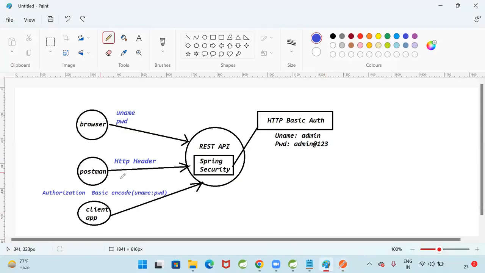Are you able to understand how to secure our REST API using basic authentication? We just added one Spring Security starter and configured the credentials in the properties file. We are able to access it from the browser and from Postman.